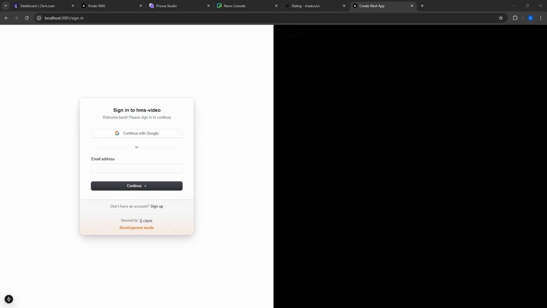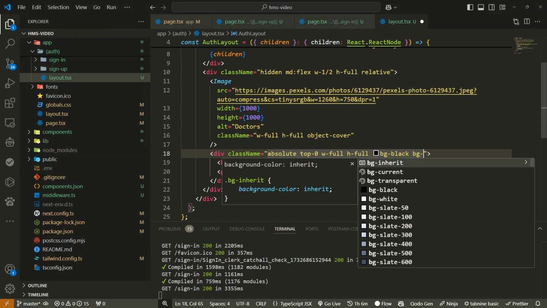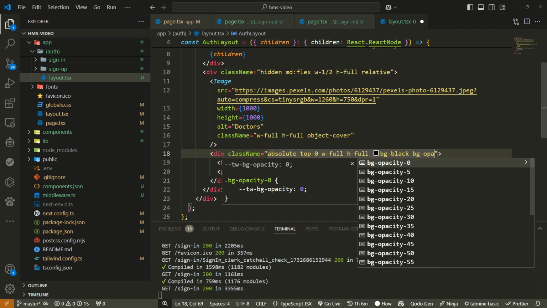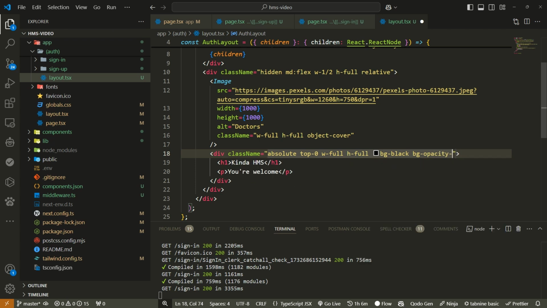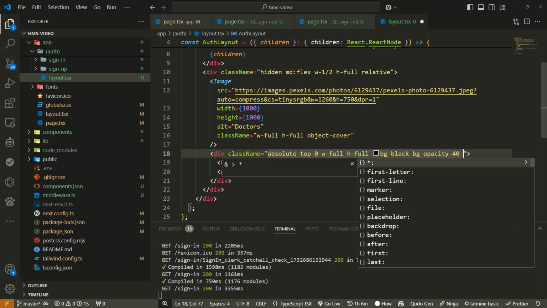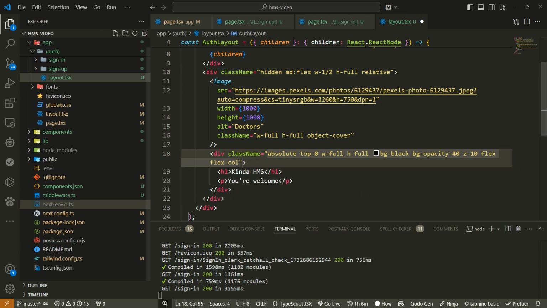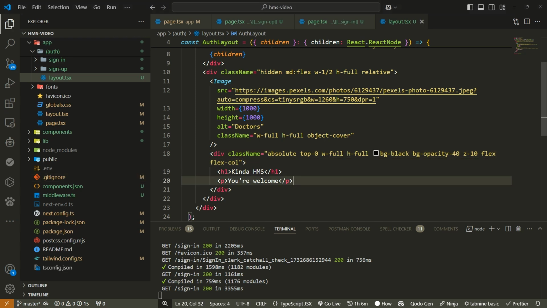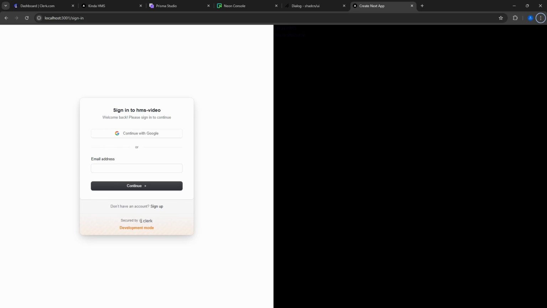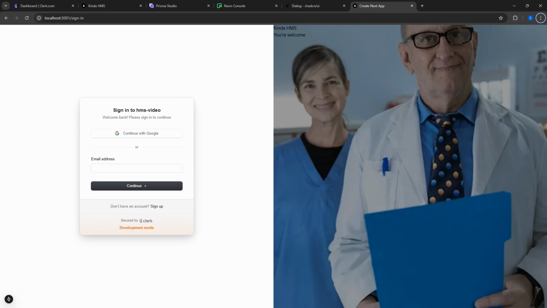So I'm just going to use opacity, right? So BG opacity of, let me use 40. Okay. And I'll use a Z index of 10. I also want a flex and a flex column. Okay, great. And so if I save this and go back, now you can see we have this. So you can adjust the opacity to your preference.